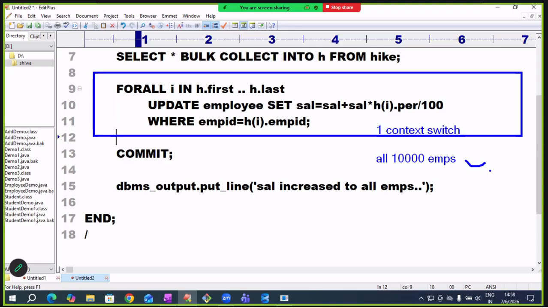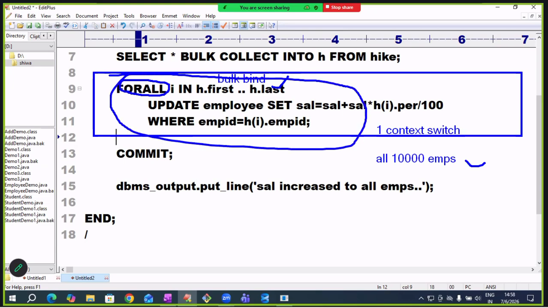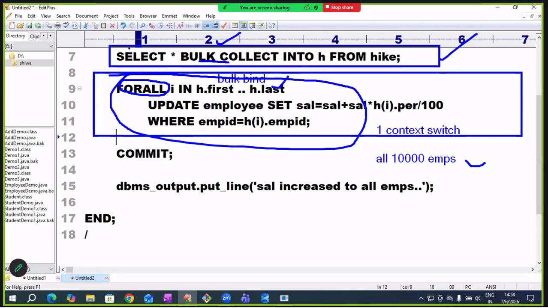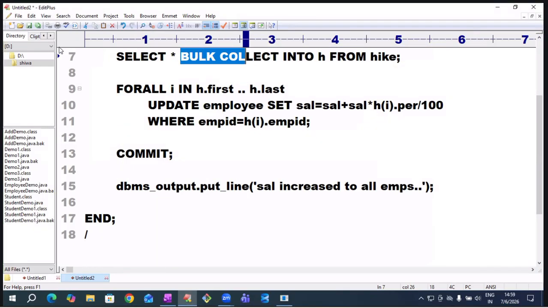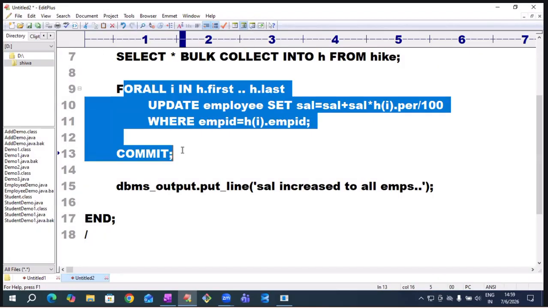For bulk bind, there is no bulk bind keyword. When we define a FORALL loop, it means this is bulk bind. For bulk collect, the keyword is there. Bulk collect we can understand by seeing like this. Bulk collect is related to select. One time it will go, and the entire data it will collect. Bulk bind submits bulk update commands, or bulk insert commands, or bulk delete commands. Bulk collect is related to DRL, bulk bind is related to DML.